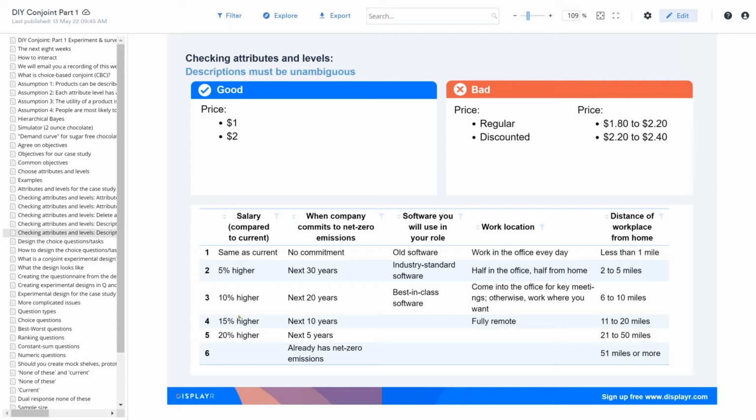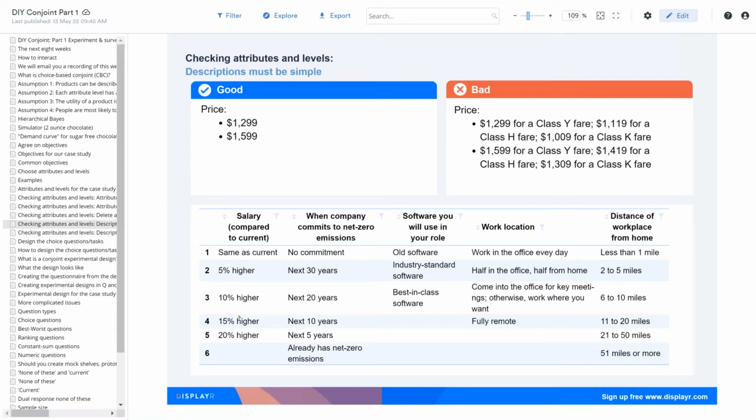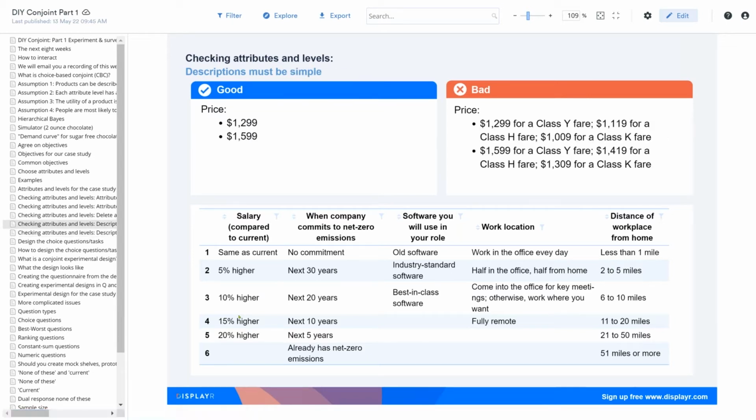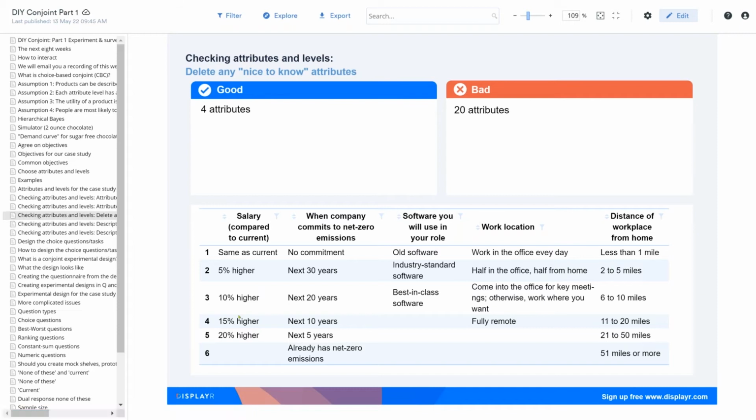Other kinds of things, you want to keep descriptions simple, and this is usually contradictory to the desire to make things unambiguous, and there are contradictions like that we have to resolve. We want to delete any nice to know attributes. Anyway, let's go back and look at these other comments.